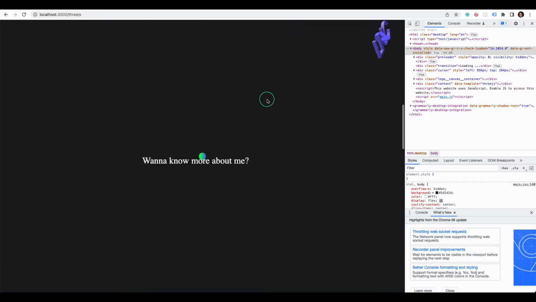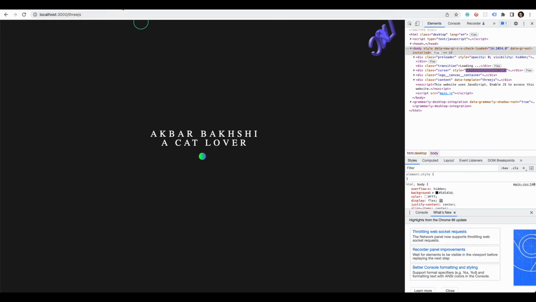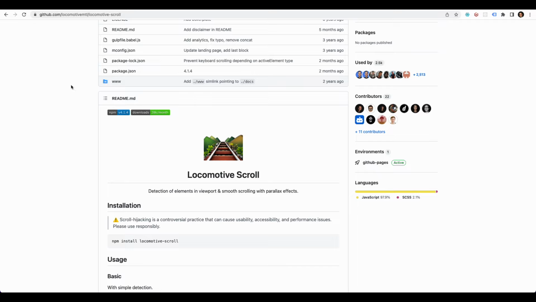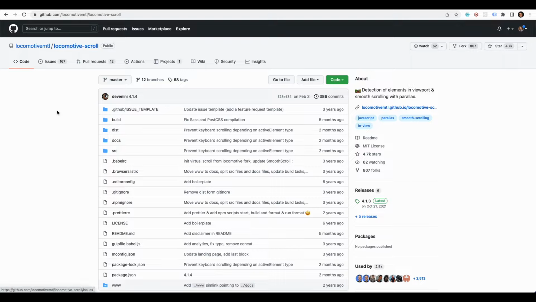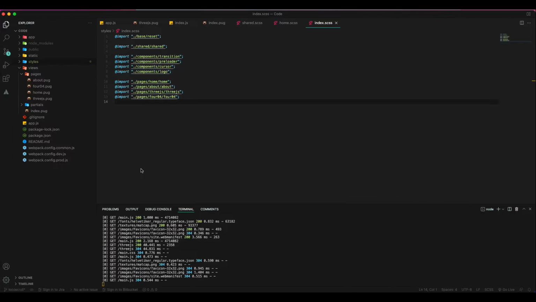So same thing that we just saw with the scrolling there. We're gonna add Locomotive Scroll to this page. Again, I put all the links that you see in this video in the description box below, so you can access the links there. This is the GitHub repo for Locomotive Scroll, and if you scroll down you'll see we need to install the library, and then we take it from there.